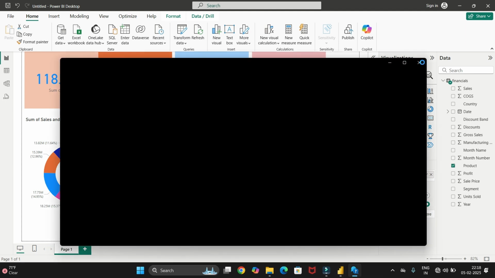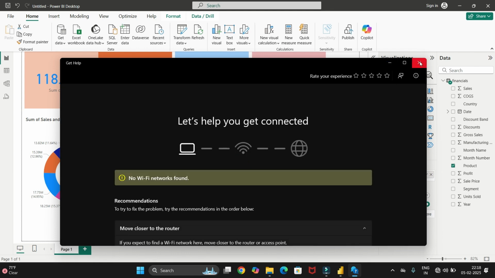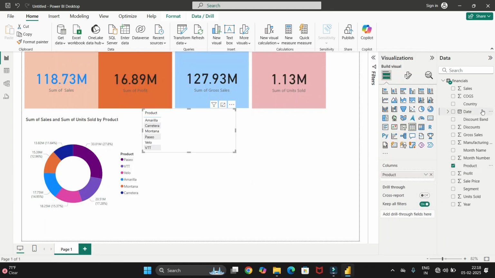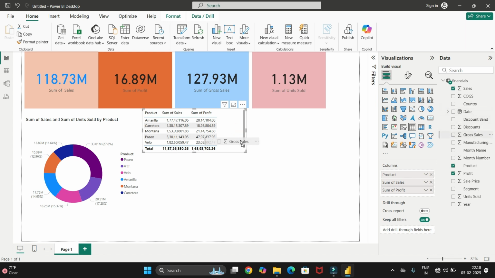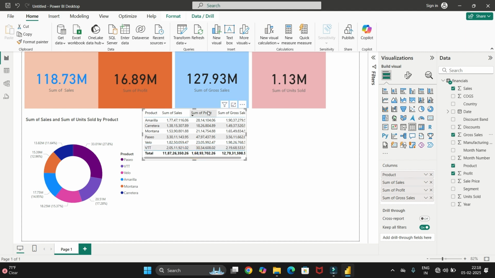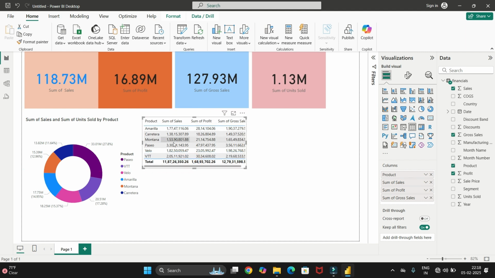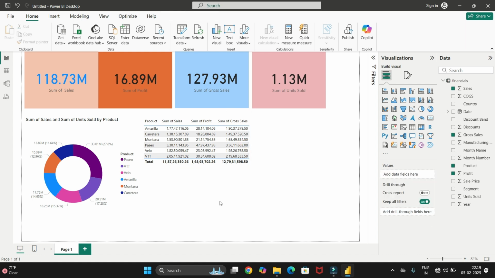Next, we want the sales option, so we'll just drag the sales and drop it in the table. Next we want the profit, so we'll drag and drop that. And next we want the gross sale. So in this way you can create the table view which shows my product, the sum of the sale for that product, the profit, and the gross sale. So in this way you can create a table.